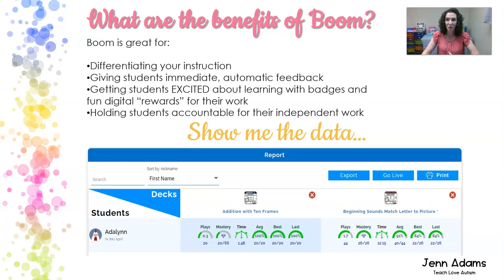There's a point system that Boom uses. I haven't dove into that a ton. However, I will say it can get students excited about their learning because they can reach different rewards throughout their actions and the amount of activity they do on the site.